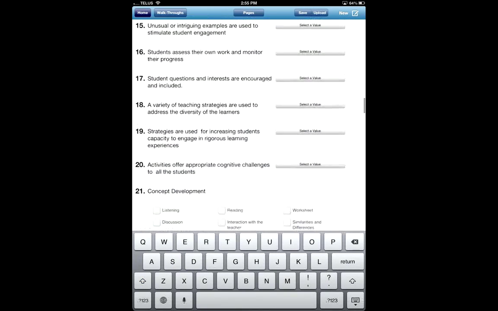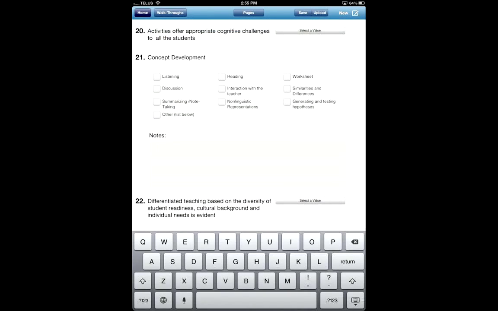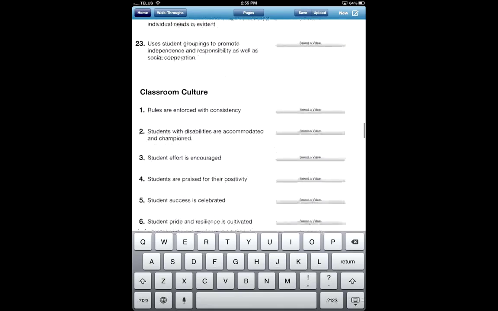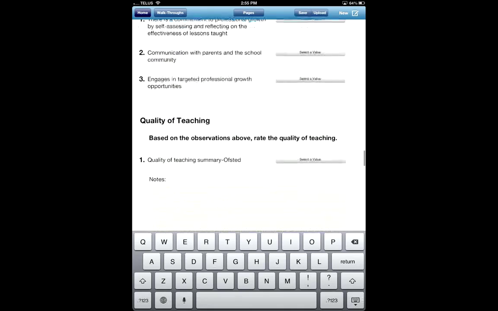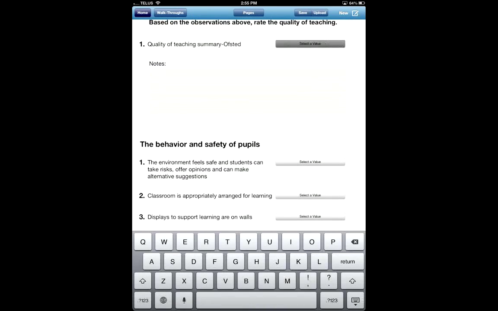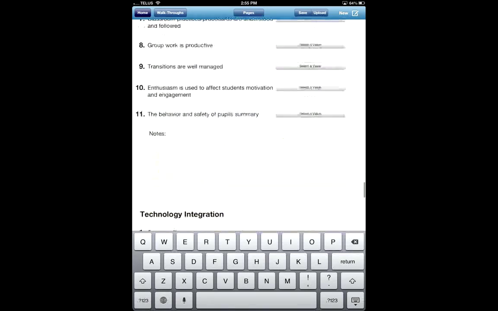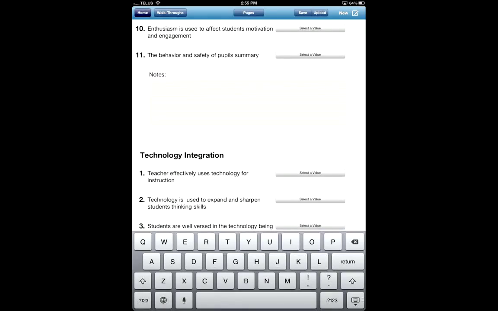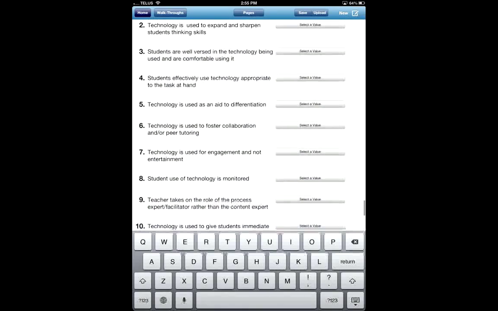Then we can continue on. Here's an example of the checklist for concept development. So some of the things that we observe are being checked off. We can make a note if we feel it's appropriate. Here's our classroom culture, our professional practice, and here we have the Ofsted rubric to describe what we've seen so far. Then we've got one on the behavior of the students, and here's a technology one.